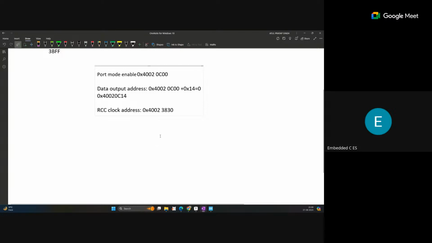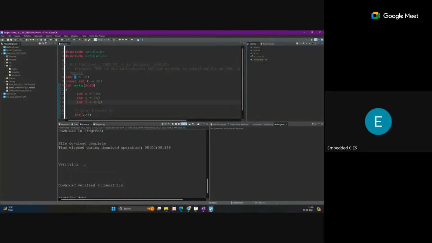Okay. Now these three addresses we have. So these are the required things to enable the things on the board. So let's write the code now. So this is the IDE. Okay. So first thing, we will create the pointer. Okay. So we are actually accessing the address directly. So what we will do, we will create some variable. So I am removing these normal variables, and here we will create some variables.